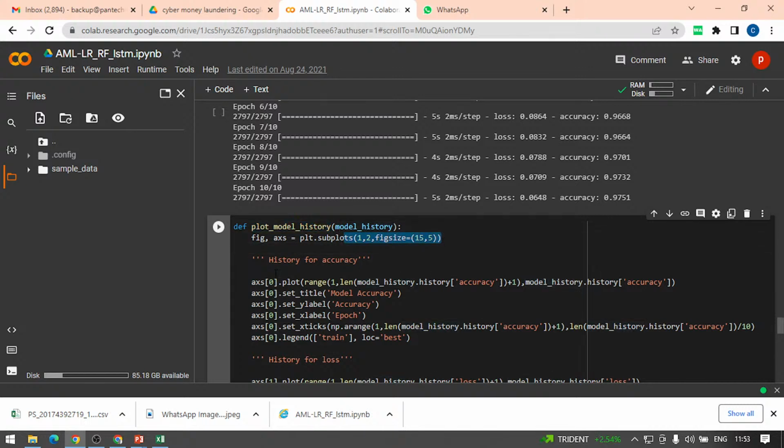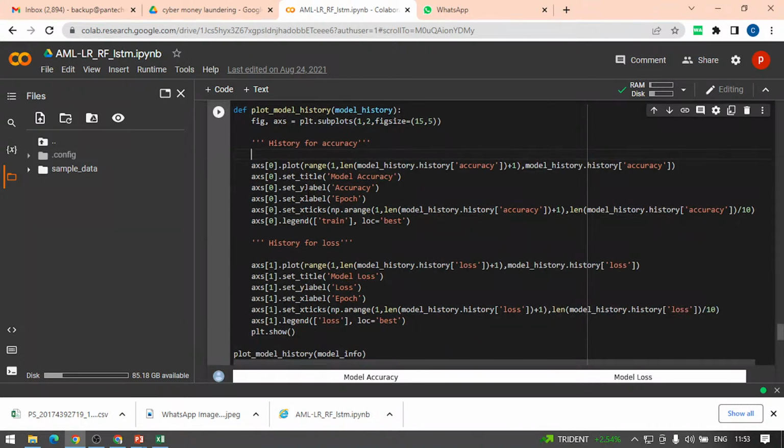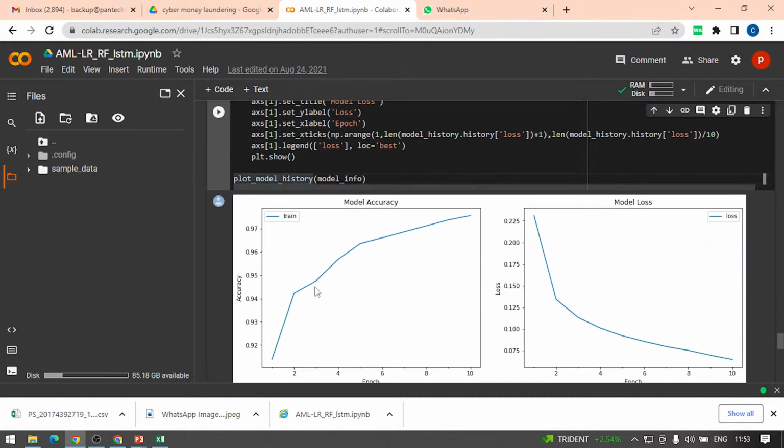Now subplot the data. For axis 0 and axis 1, I am going to give the title, X label, Y label, legend block. Next, model history. You can see here the model accuracy, model loss. Legend means a very small block which is present over here. Model accuracy level: how much accuracy we got? Last is 0.97. Model loss is getting decreased as the accuracy is increasing.